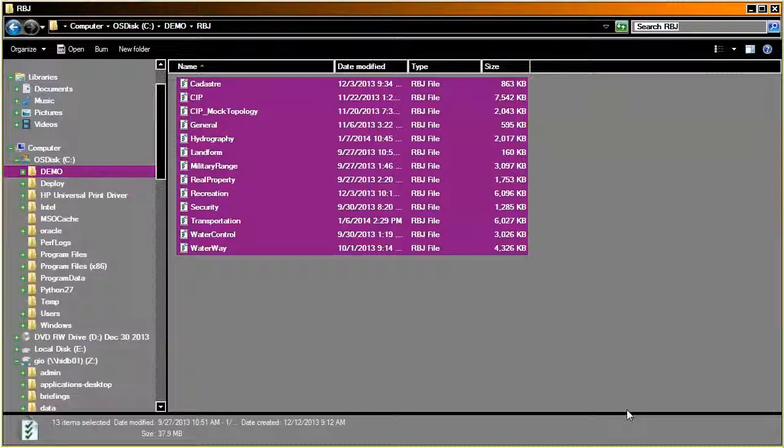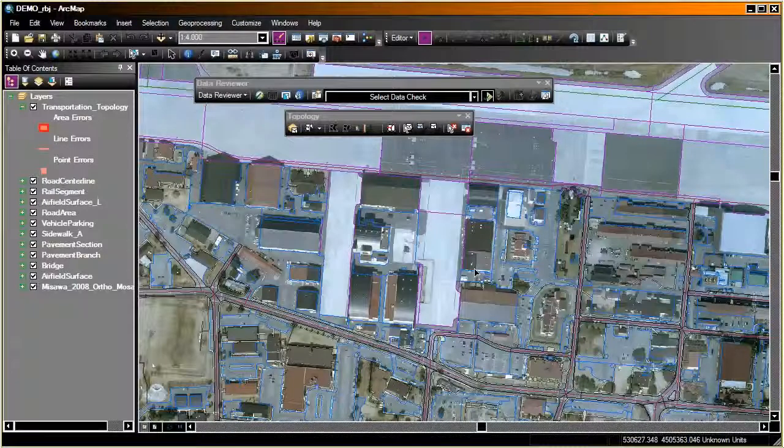As mentioned in the topology video, the KIP feature classes' behaviors have been constrained to one another in this RBJ effort, even if they bridge across different feature datasets. If you remember, this is what topology could not do for you. I will go into this in more detail later in this video.